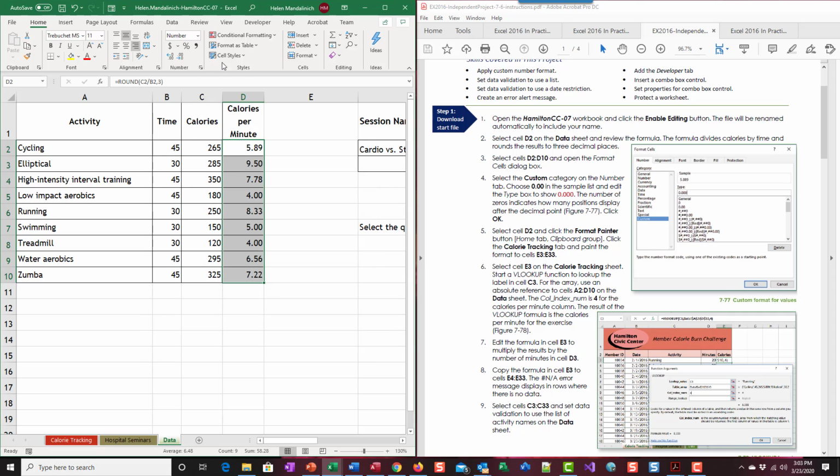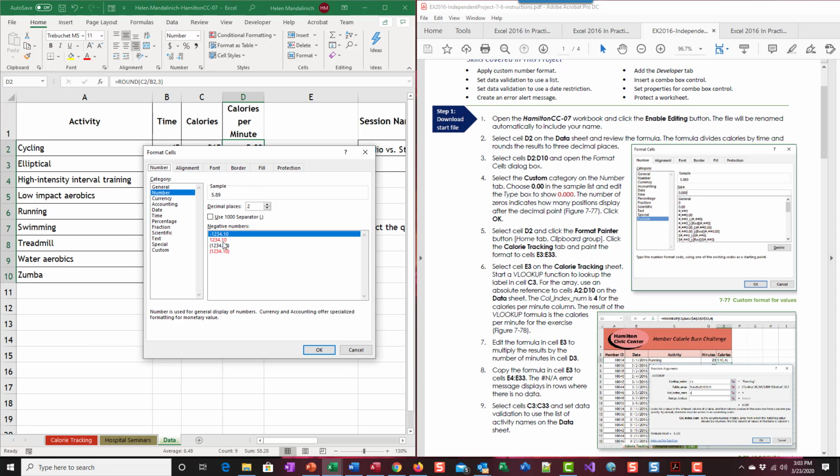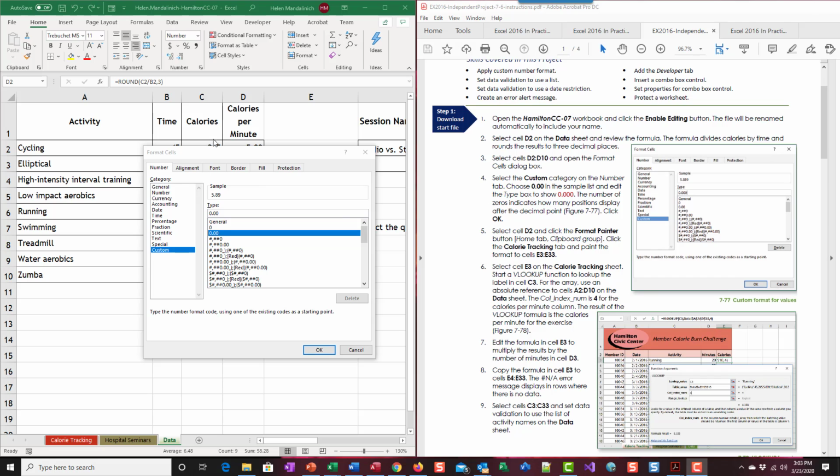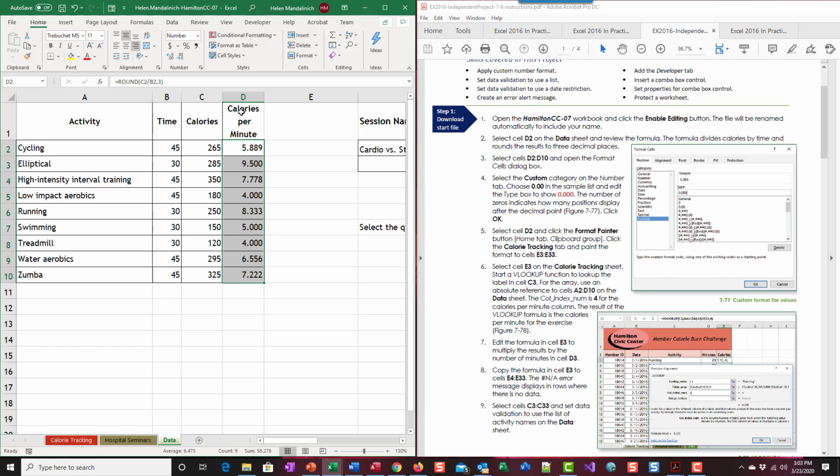Oops. I clicked enter and I did not want to do that. So let's see. Custom. And then right now it says 0.00, but they want us to do a third 0. So up here in the type, I'm going to click and add a third 0 and go ahead and do OK. So now our calories per minute should have 3 decimal places because we applied this custom number format to it.